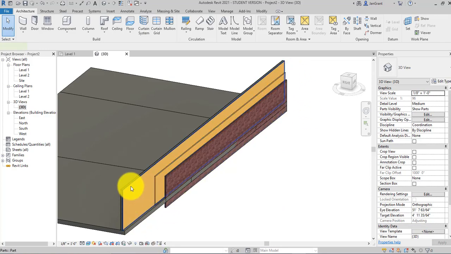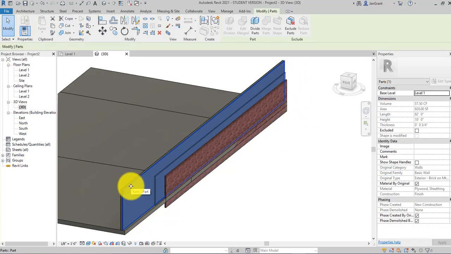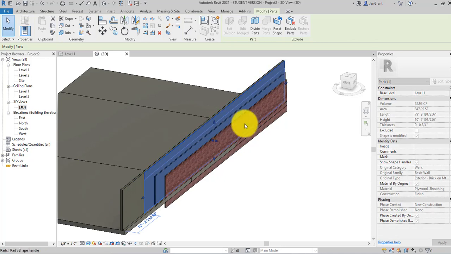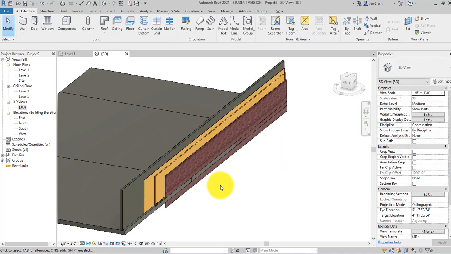So I'm going to click off that, and you see it's kind of transparent. So you can click here this plywood sheathing material and see here in the properties palette that it is material plywood sheathing. And that makes a difference when we start to do schedules and work with material takeoffs in quantities. So we'll put a check mark and show shape handles and then pull this material back. So you can see that we can create kind of a presentation detail to show the different layers of material.